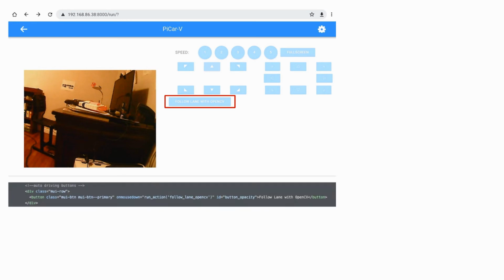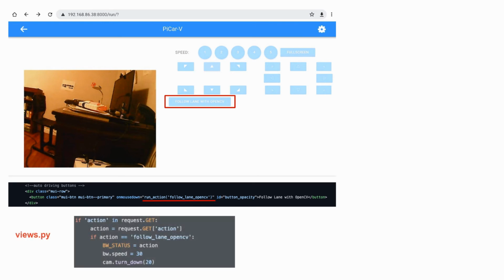The start lane following button will send a request with action equals to follow lane OpenCV. Thus, we need to add the corresponding processing code in the run function in views.py. Here we store the action in back view status. I also set the speed to 30 since I don't want the car to go too fast while following lanes. Turning the camera down by 20 degrees so it can better see the lanes in front of it. Note that if you do this here, when you take pictures to test the line follow OpenCV.py, you should do the same thing.